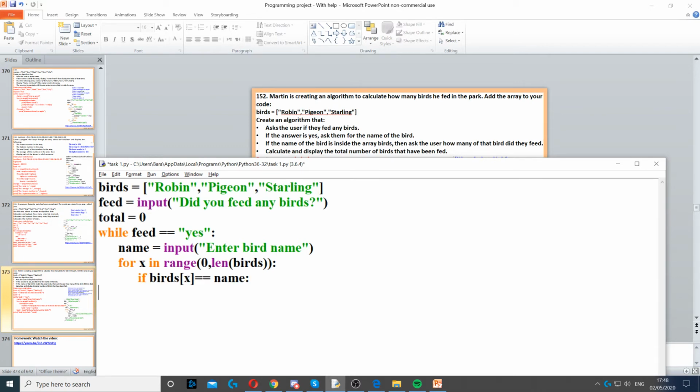Then we need to use an if statement to check if that bird is equal to name. So it will check if Robin is equal to name, Pigeon is equal to name, and so on. If that's true, what we need to do is ask the user how many of that bird did they feed. Then we need to add that to the total because we need to count the number of birds that have been fed.